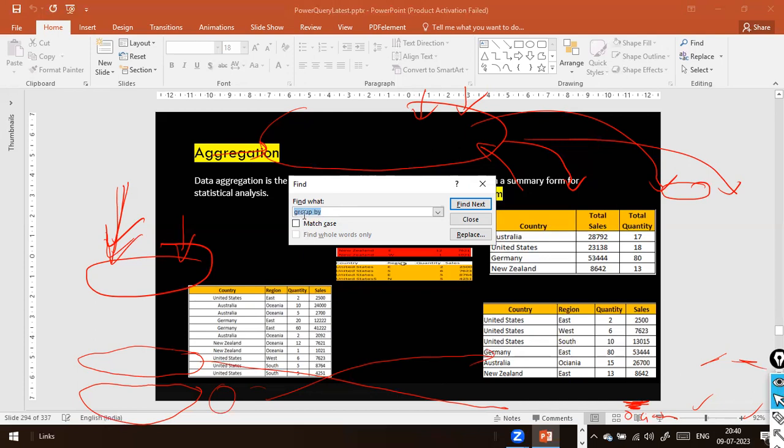Find whole words only. So sometimes, right? If you choose this one, what will happen? Wherever it finds the combination of these two, it will go and find out. By default, I think, this is not exactly so. Wherever it finds group and group by, it finds that one also. But if you enable this one, what will happen?